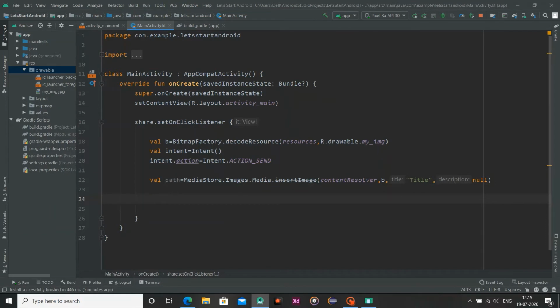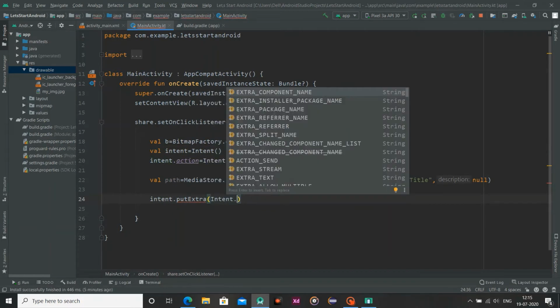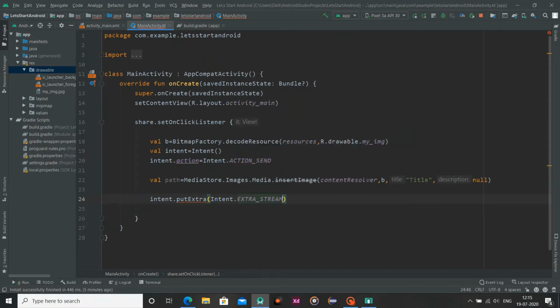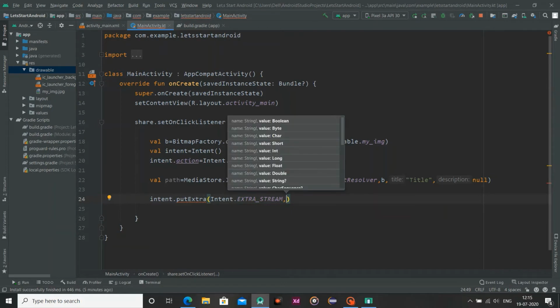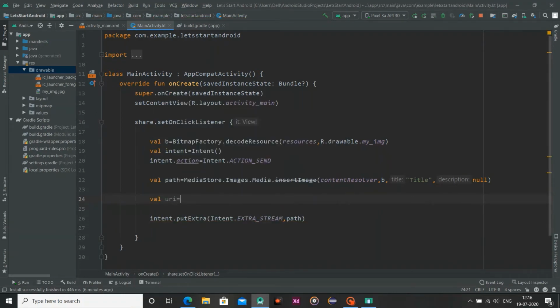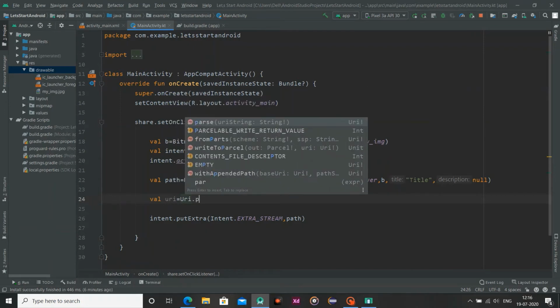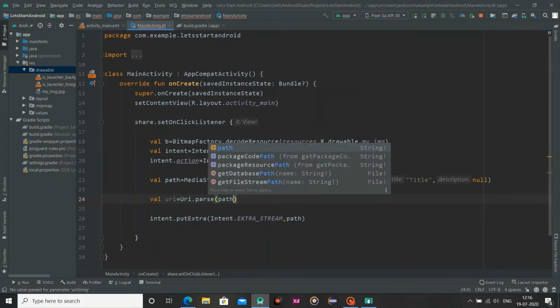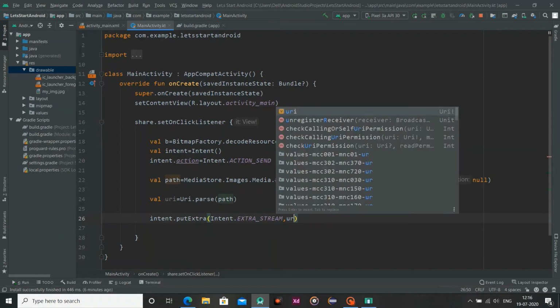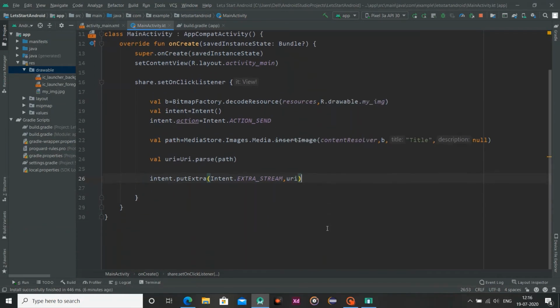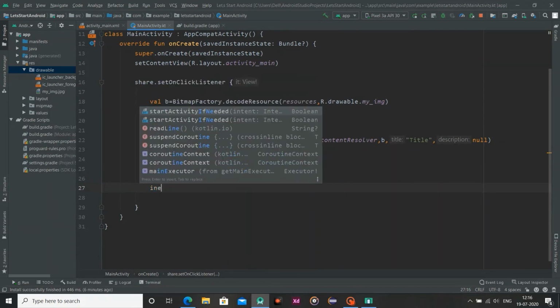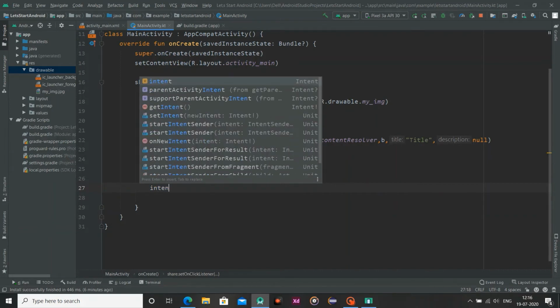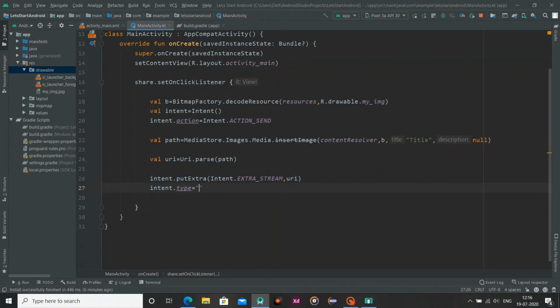Now I want intent dot putExtra. I want to send this image, so I use this EXTRA_STREAM. The second parameter, we have many options here: boolean, char, short, int, URI. So I simply parse this path and after that I will send it. So I parse our path, and I will send this URI to our intent. Now it's fine, and make sure of your intent type, so intent dot type, and in my case it is image slash star.